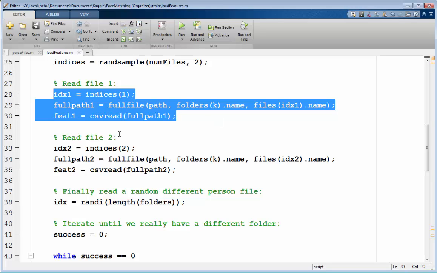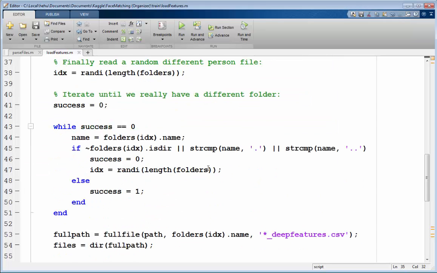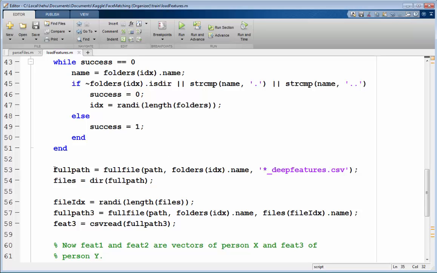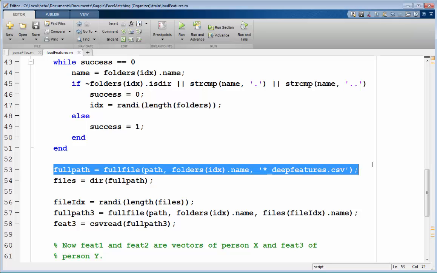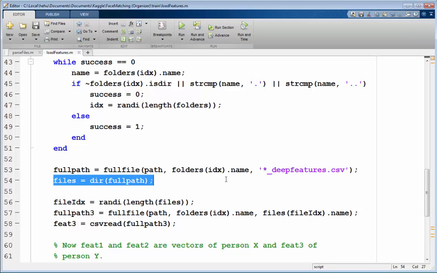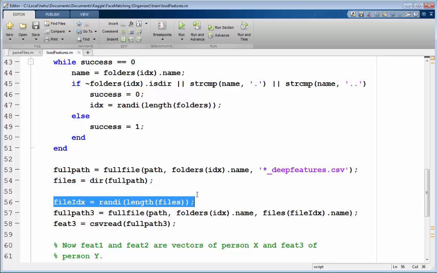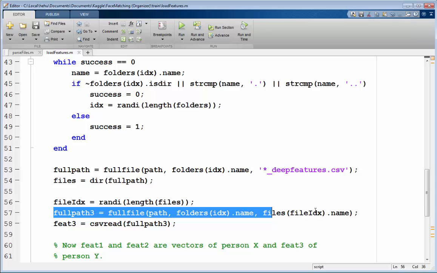Here we extracted picture number or feature set number 1 for person X, feature set number 2 for person X, and now we do exactly the same thing for this another person Y. First I construct the full path, then I find all of the files from this folder. There might be several files, and usually there are several files for the second person. And what I need to do is to select randomly one of those. I'm doing it in here. Then I construct the full path to this random file in this random folder.